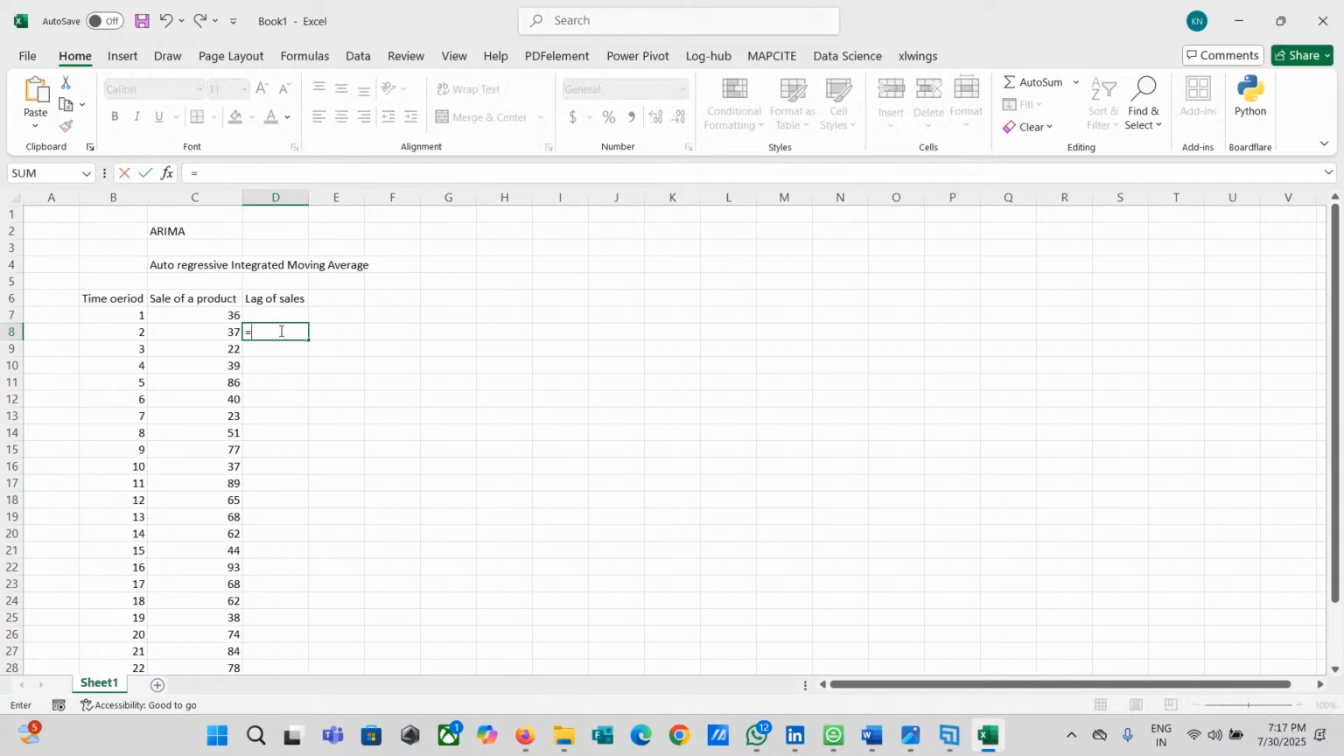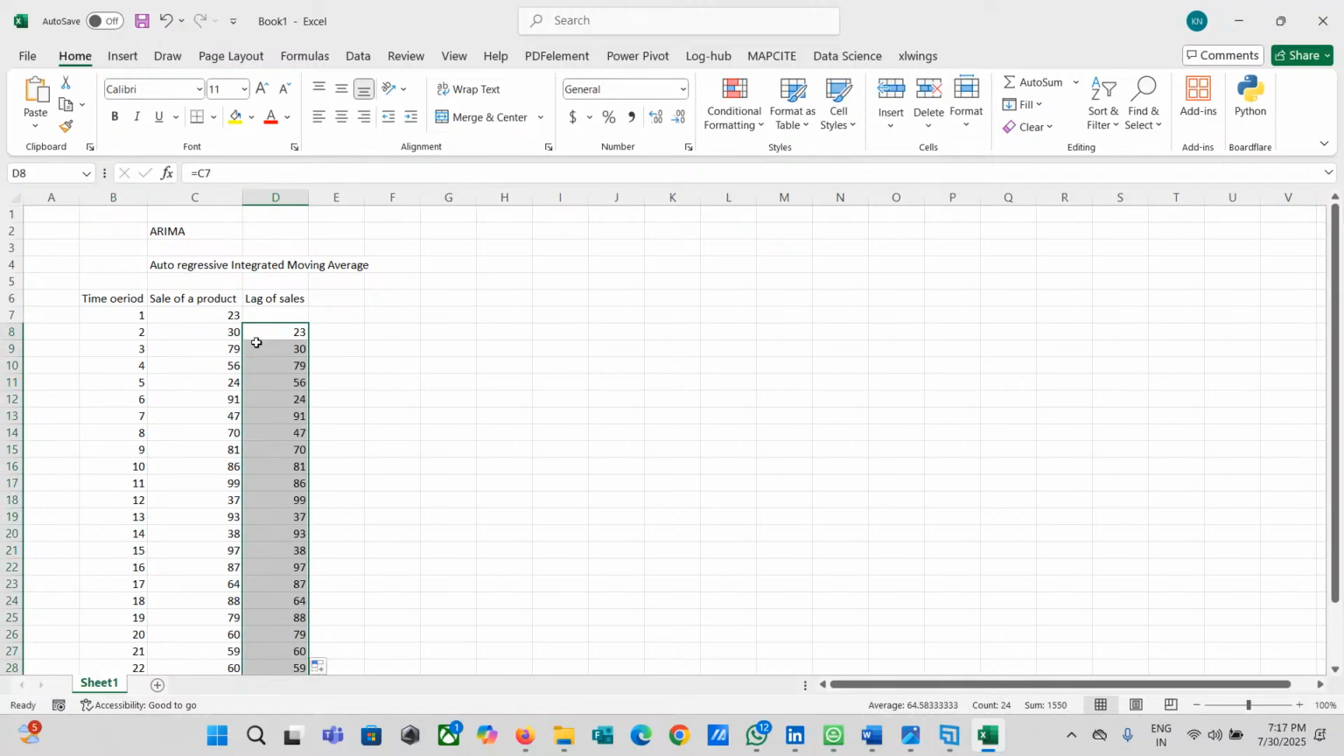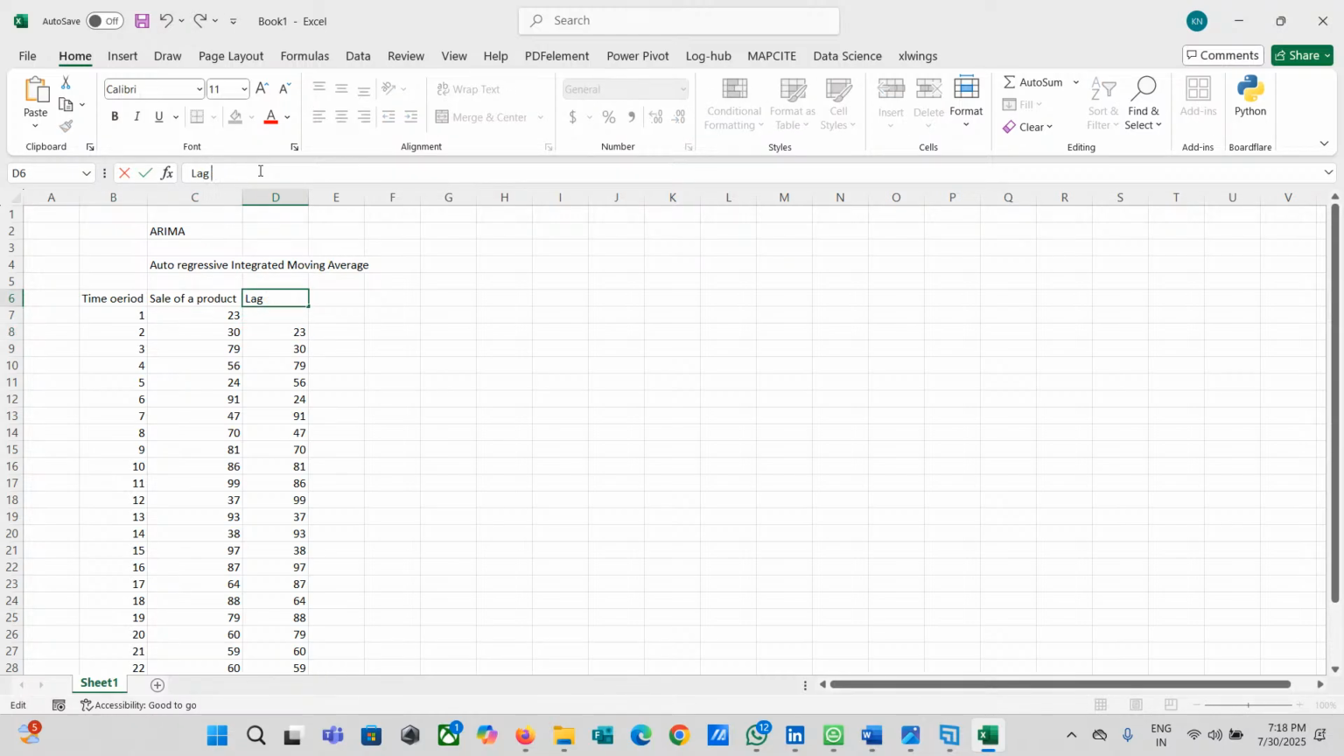If I have to understand whether my past sale is impacting the very immediate consequent sale, like the period 1 sale impacting the period 2 sale, the period 2 sale impacting the period 3 sale, and the period 3 sale impacting the period 4 sale, what is the probability of that? So I am going to build an independent variable from the dependent variable. My sales of the product is the dependent variable, and I am going to build the independent variable from the sales of the product. I am going to name that lag 1 of sale. This is my independent variable.